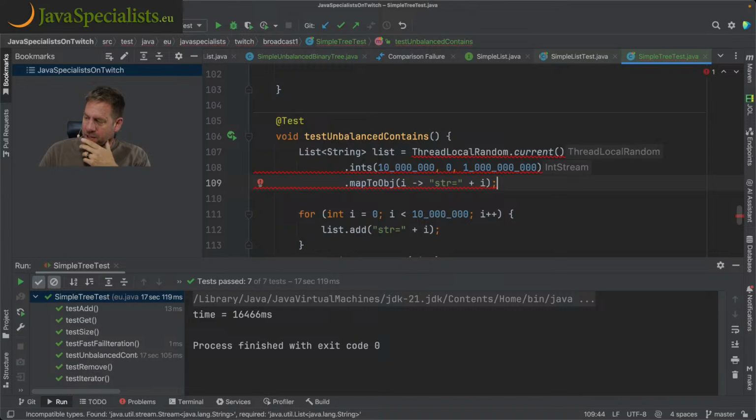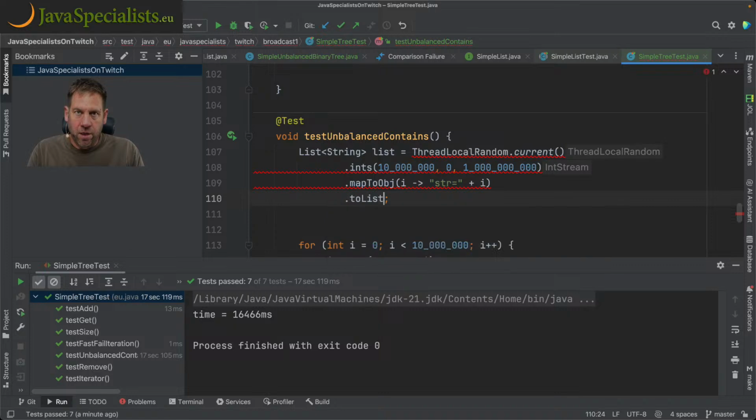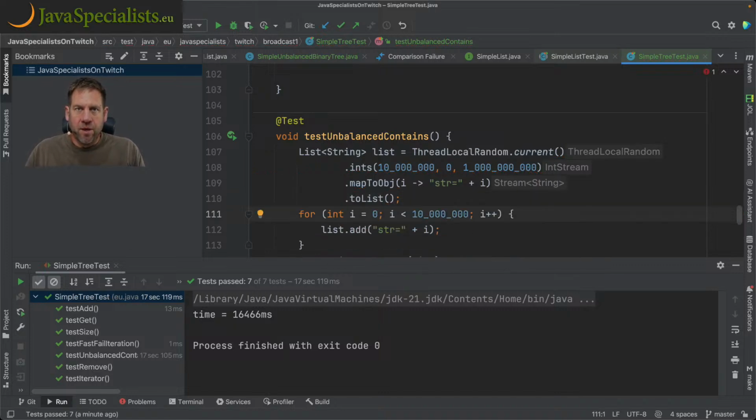Oh, I know why it's taking so long. No, I don't know why it's taking so long. I thought I knew why. I didn't. Maybe building up the tree was longer. Okay, and then I'll say .toList. We've got the list over here. Hopefully it'll be quicker.